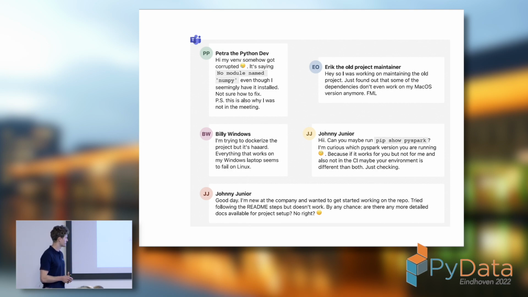Right, so Johnny is new at the company. He's trying to onboard, but finds that just following the README steps doesn't work. Maybe the documentation was written at some point, but then the environment changed again, not updating the docs. And then, yeah, without docs available, this is getting really hard.